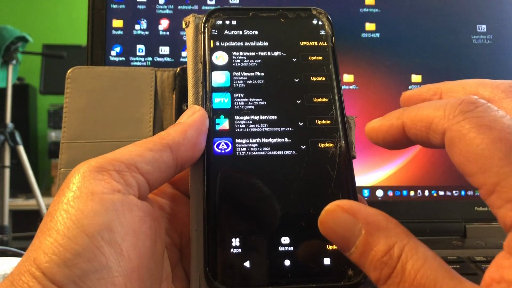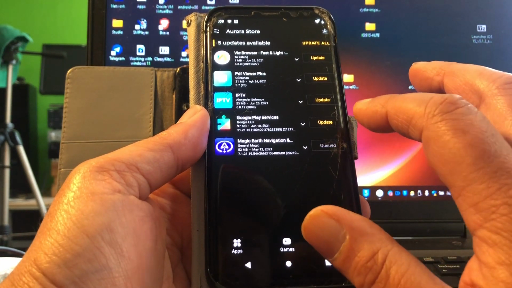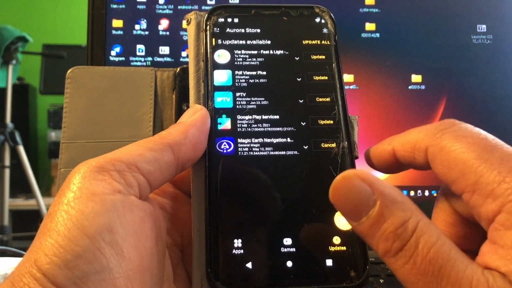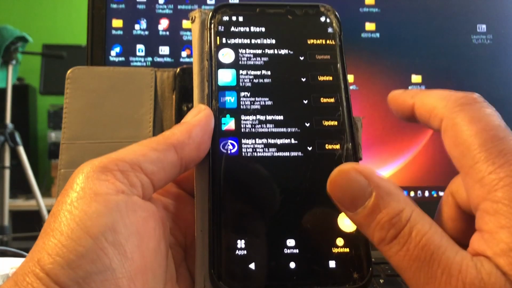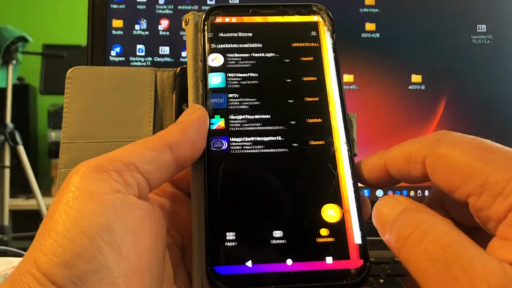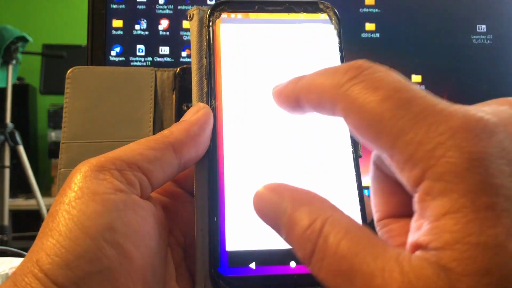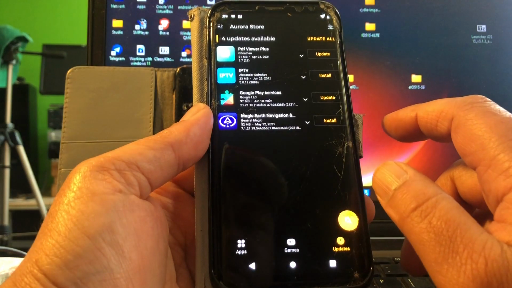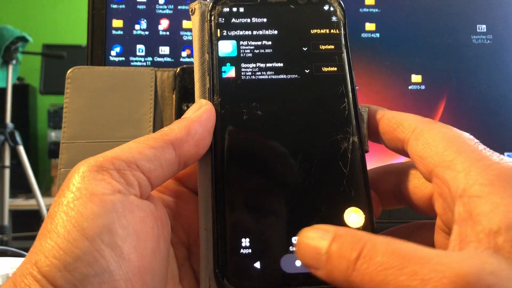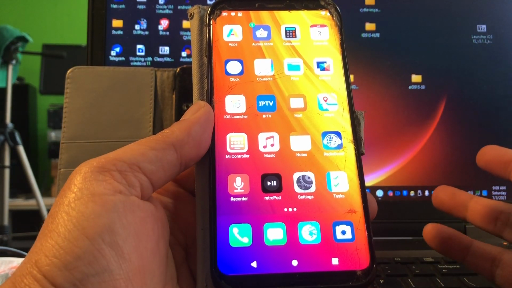So we take a look. The launcher is updated, the iOS launcher. We update Magic Earth. We update IPTV. IPTV must be updated, otherwise it won't even boot. It won't start. Okay. And we install the Google services. You don't have to update that because that is microG. No need to update that. Okay, so now we are fully updated.